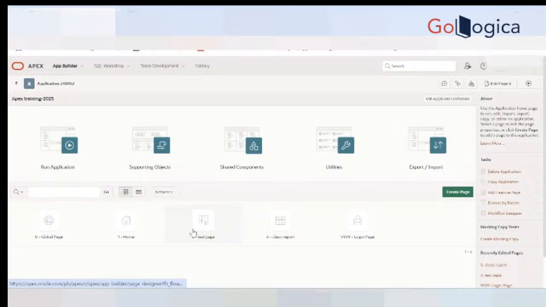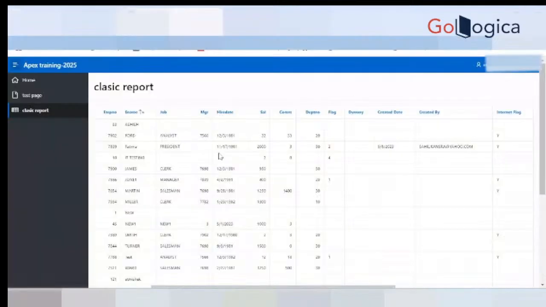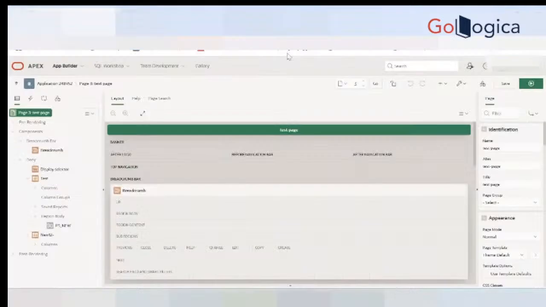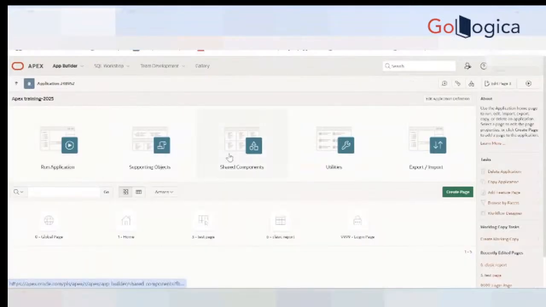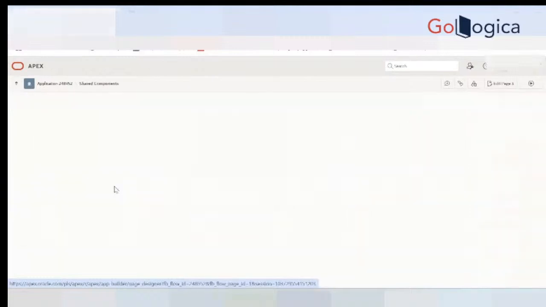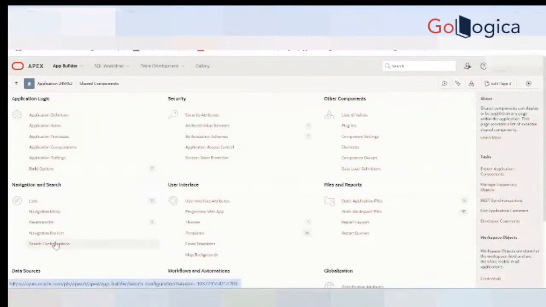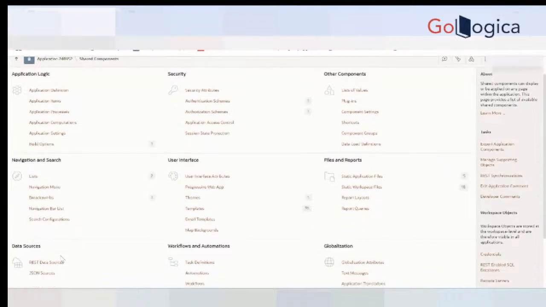See, we are now targeting pages, like classic report and interactive report. Then slowly we will navigate to the navigation menu, navigation bar, and then we will go to the supporting objects and then shared components. Because shared components contain loads of things, right?